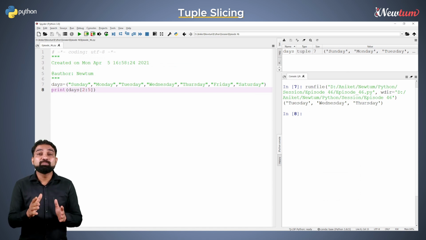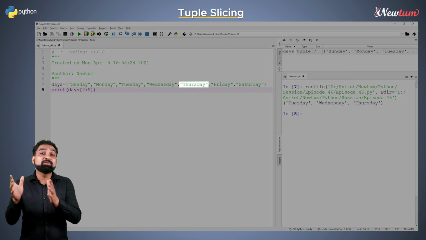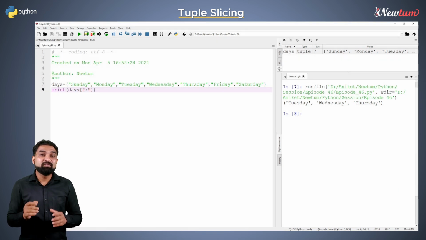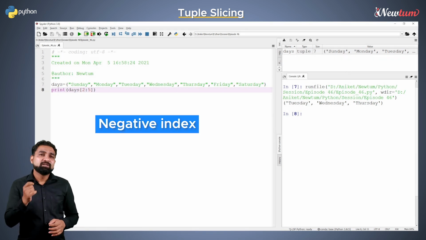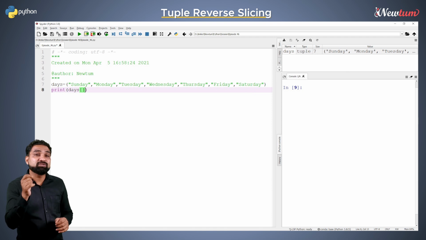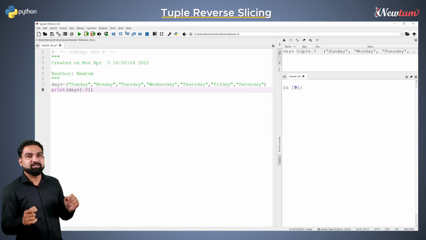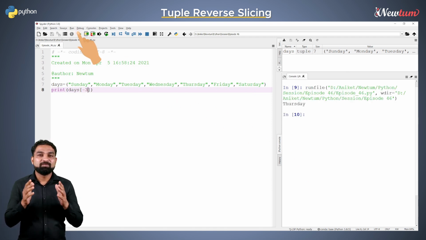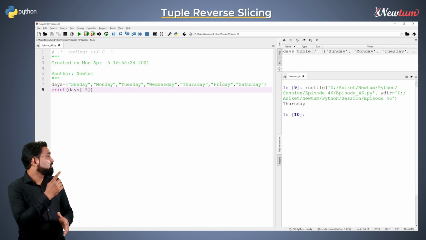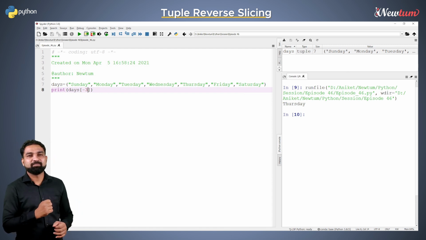Now, focus over here. Suppose you want to print the third element from the last. Well, we will use a negative index. Just write a print statement and in square brackets we will write -3. Run the code. Well, you got the output. Third element from the right side.